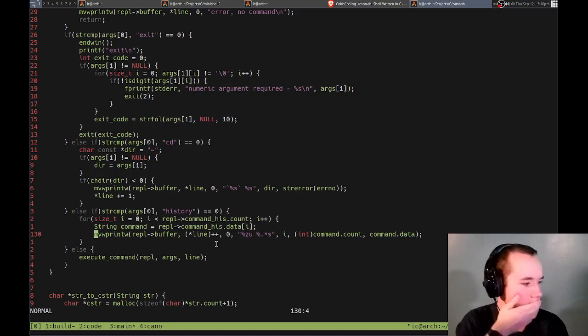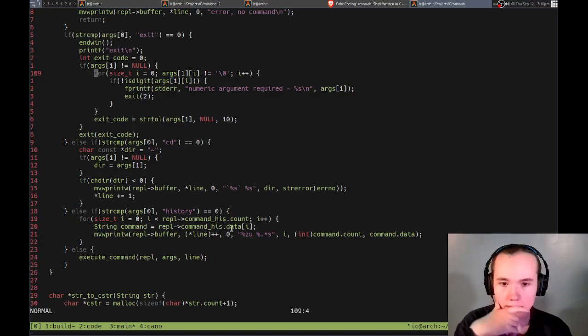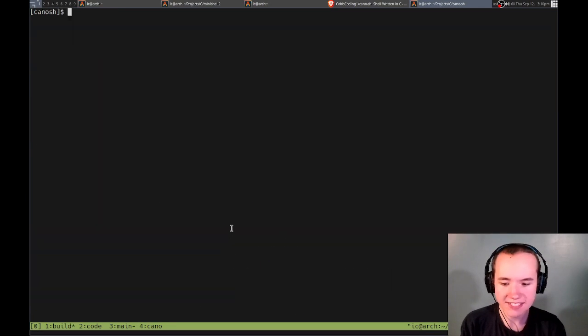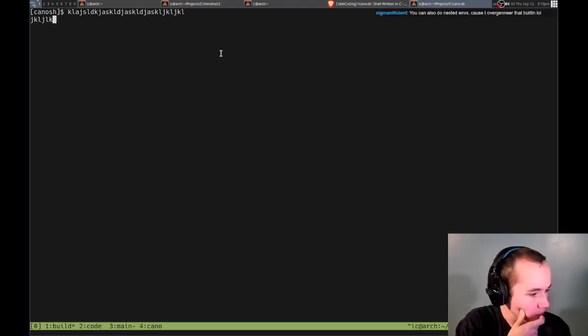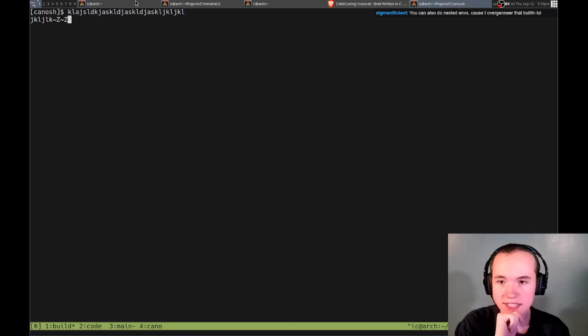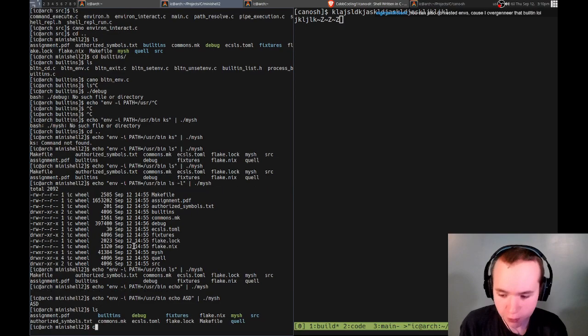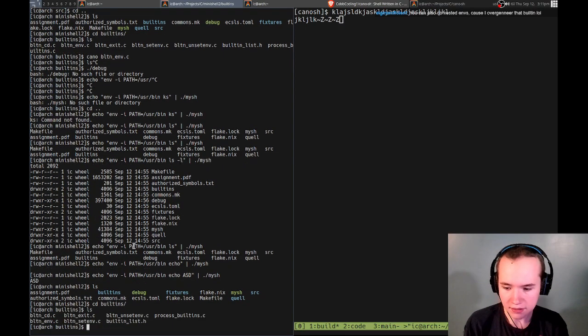Right. I want to work on the side, right? So I don't know why it does this. The width's not set right. You can also do nested ends because you over-engineered that, built in. That just means more stuff I can read through, right? That's pretty cool.